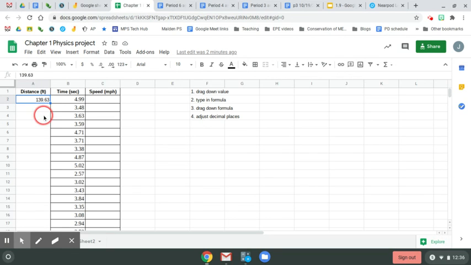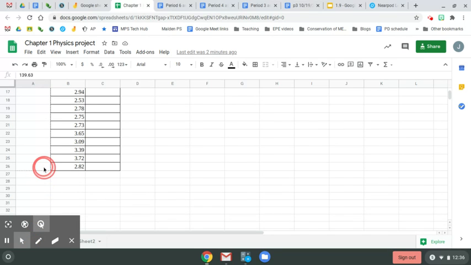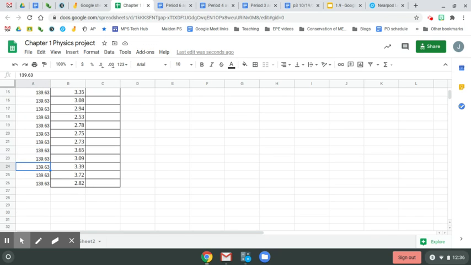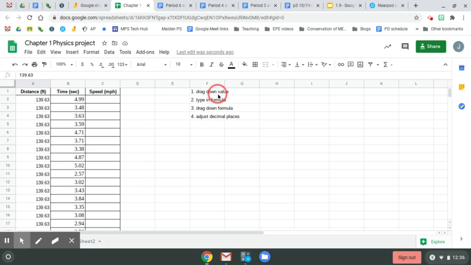So the first thing I will do is I'll click on that first distance, and I know the distance is the same for all of these. So I'm going to drag it down so I don't have to retype it. So this is number one that I'm going to show you. If you hover over that blue box in the bottom right corner, your cursor changes from an arrow to a plus sign, and you click on it and you drag it all the way down. And that way you don't have to copy and paste 139.63 25 times. So that's number one. Check.